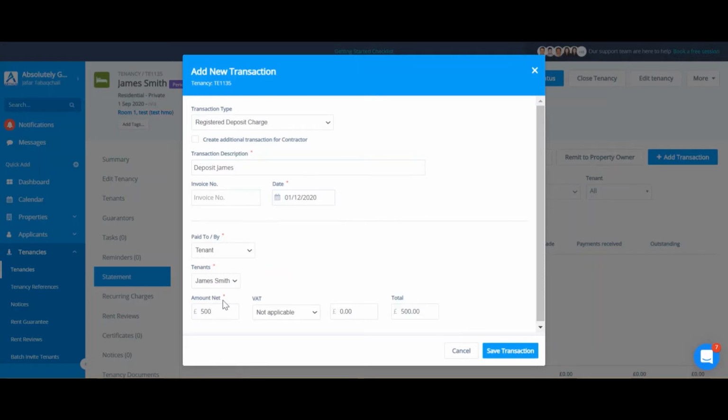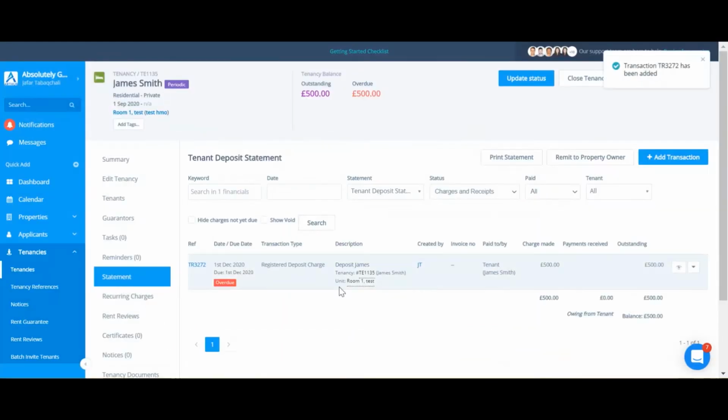In this scenario, I'm going to be using a £500 deposit. I can then save that transaction. This transaction is now going to appear on my bank feed, ready to be reconciled. So once I've actually received that money, I can reconcile it.